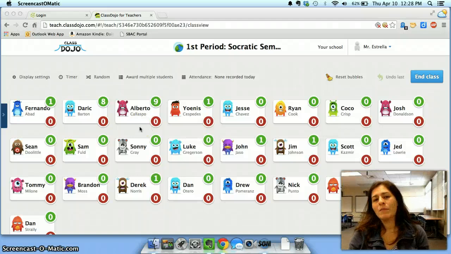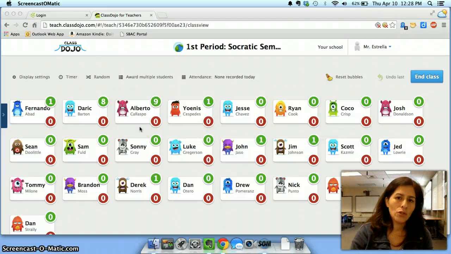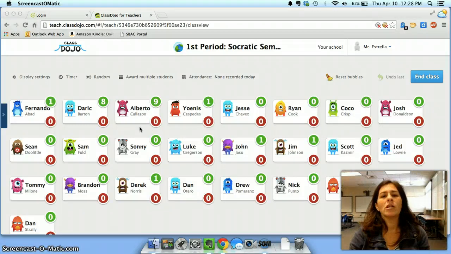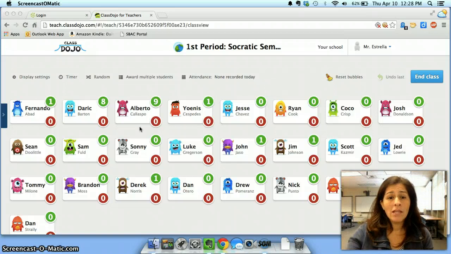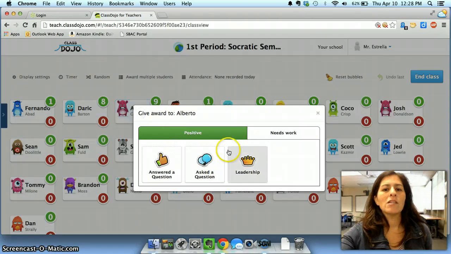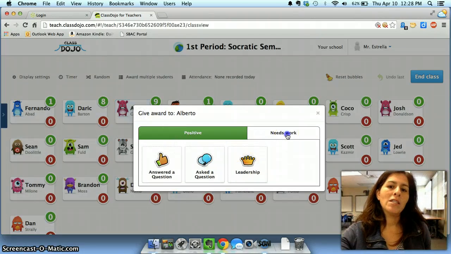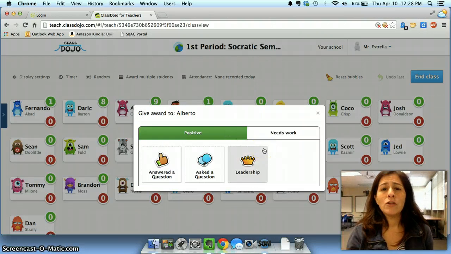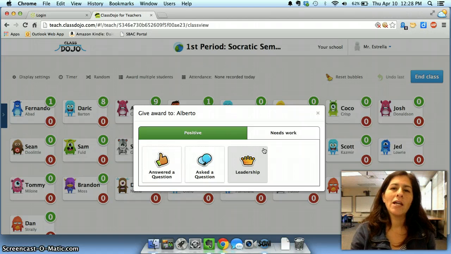For this week's tech tip, I'm going to show you how to use ClassDojo to keep track of student participation during Socratic seminars. And here I'm logged into ClassDojo, and you can see this is my dashboard. This is a demo class I have. And when I click on a student, I have these attributes, both positive and negative, that I can award to a student.